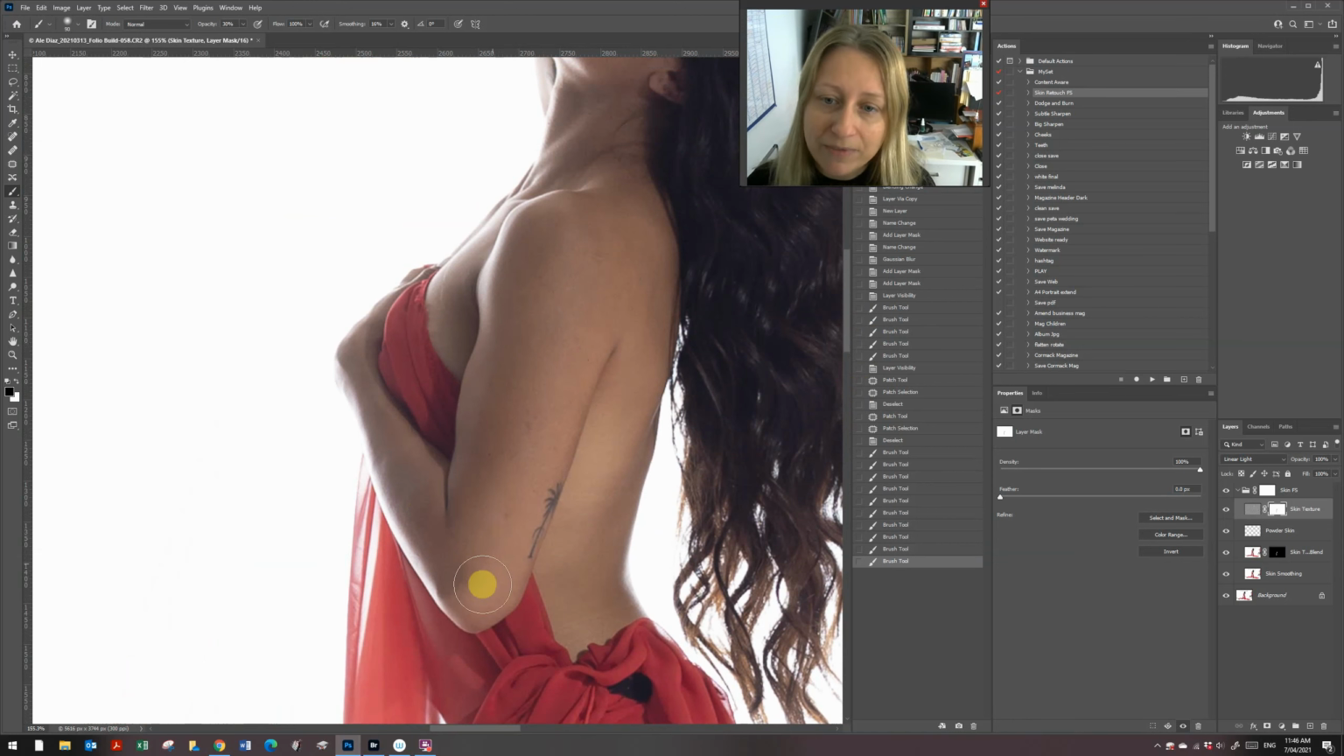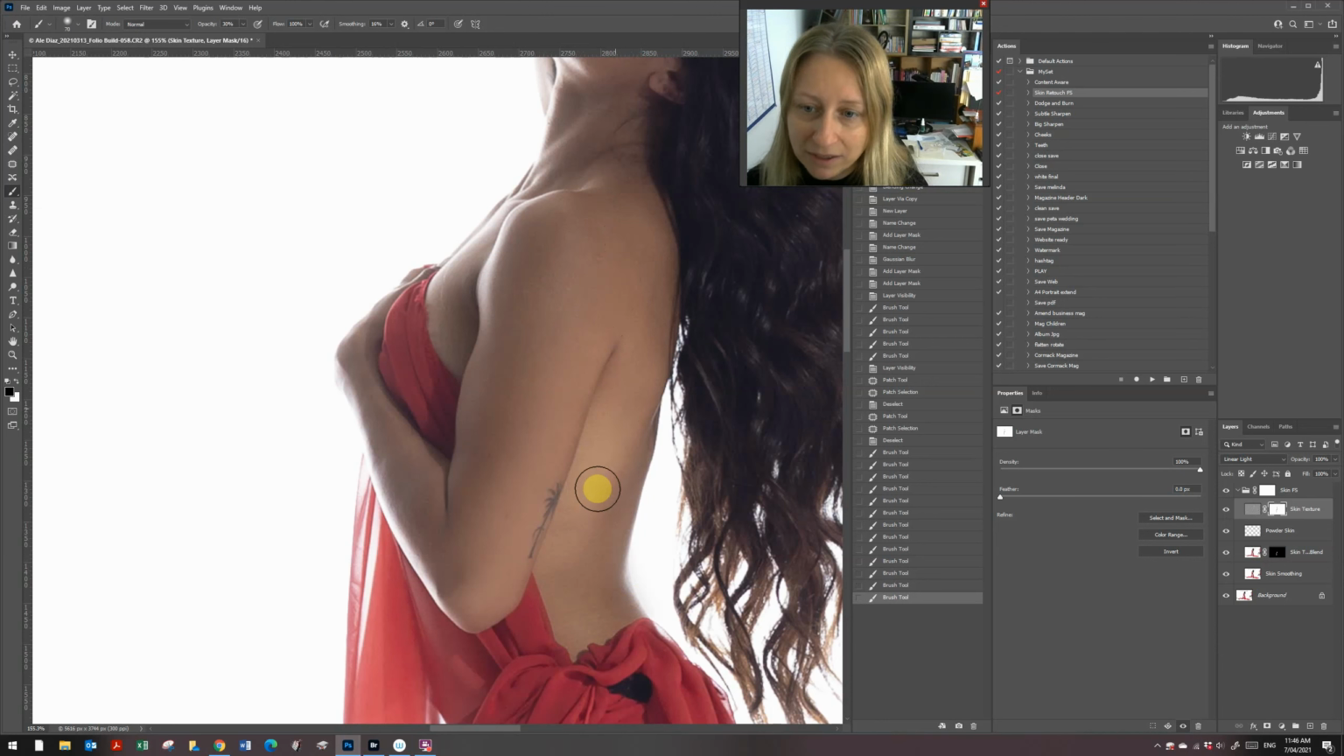Alright, so all I'm doing here is, again, a black brush on the mask, not the layer, at 30% opacity, and I'm simply brushing off some of the skin texture to smooth out the skin.